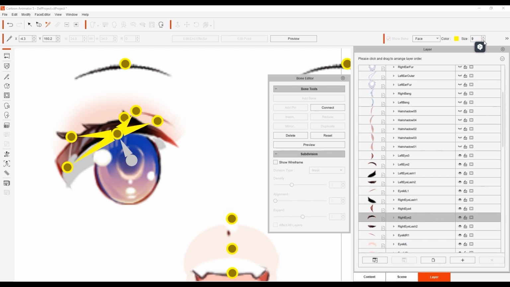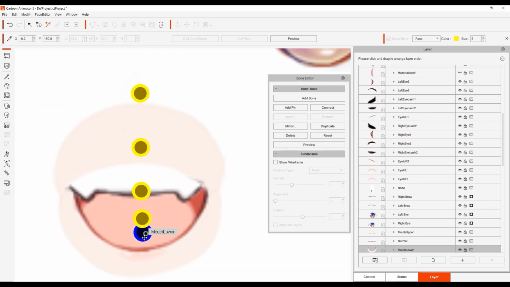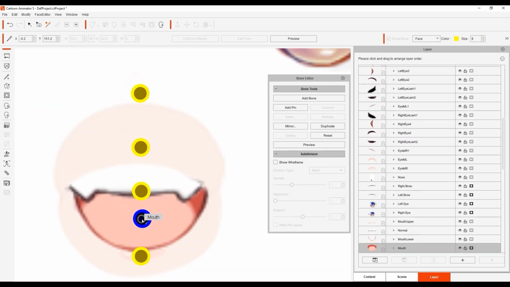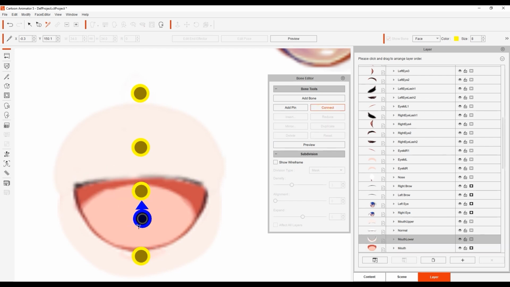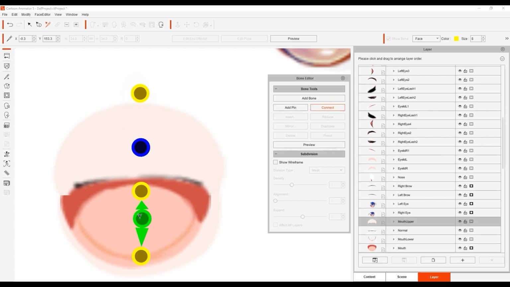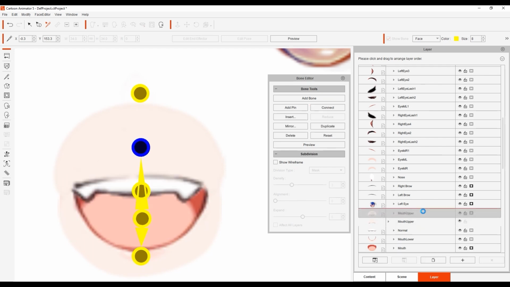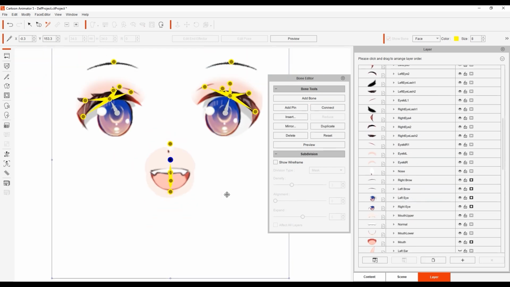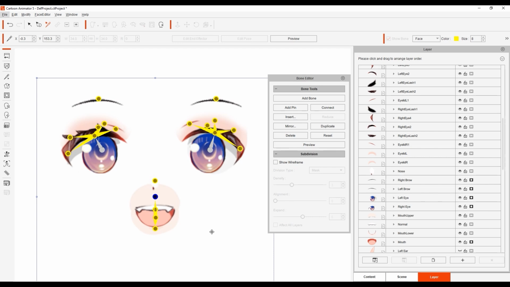The mouth is the same. Tweak the position of your individual element bones if needed, then connect them to the main mouth parent bone. Once you're done both eyes and mouth, we can move on to setting up facial expressions.